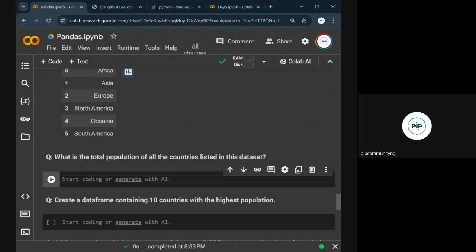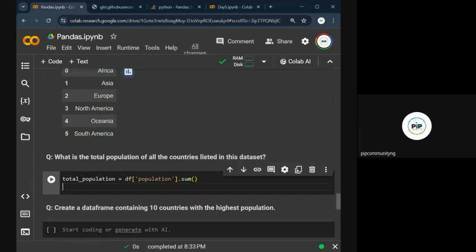It's not hard. I will just say total_population, for example, is equal to df, we sum the population. You're asking me what is the total population of the world? So it's population dot sum. Finish. And you can say print that.